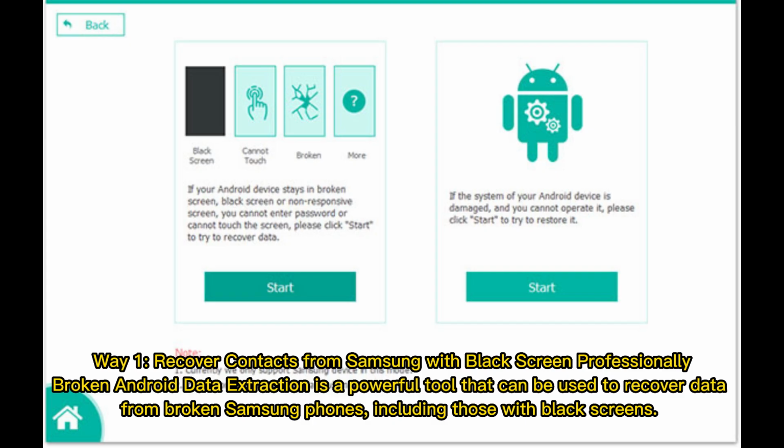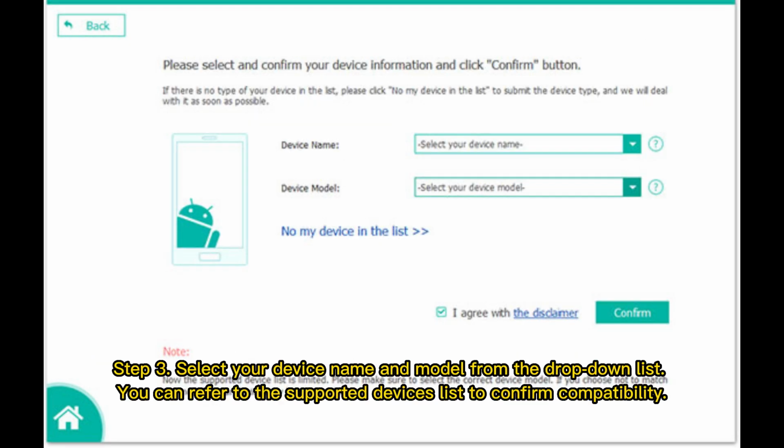Step 3. Select your device name and model from the drop-down list. You can refer to the supported devices list to confirm compatibility.